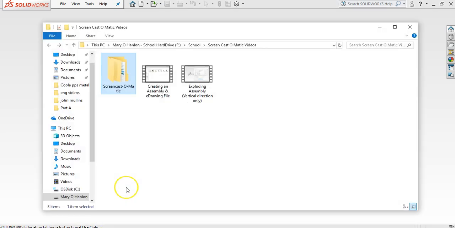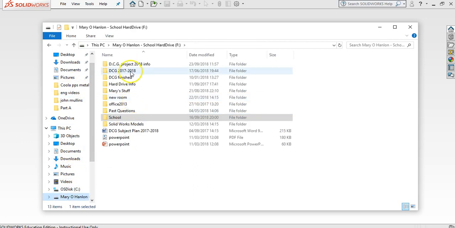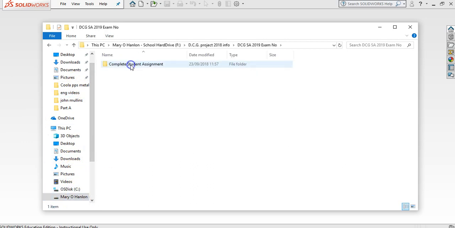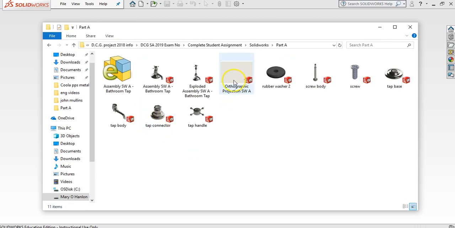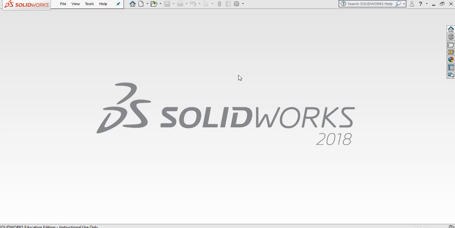Okay, so we're going to look here at how to get an orthographic projection video. If I just look into the folder, and in the folder we'll go into our assignment, SolidWorks A. You'll see we have our template already done out, so I'm just going to open up the template. Give it a second to load.